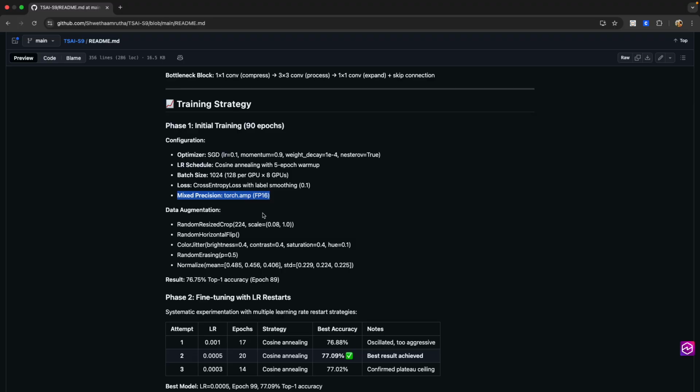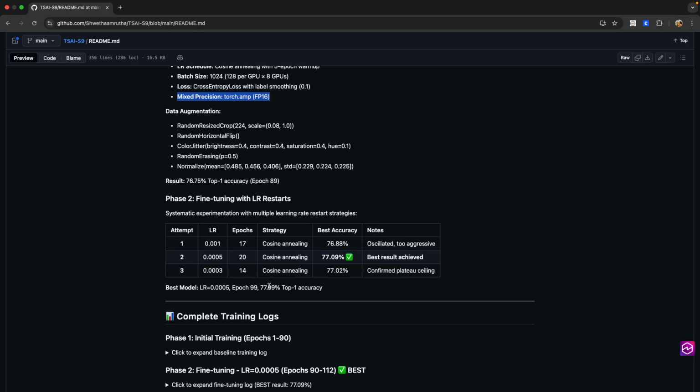On top of that, for augmentation, I haven't used any advanced techniques here. I used the basic ones: random resized crop, horizontal flip, color jitter, random erasing, and normalize as usual. These are the ones that I used, and this itself gave me 76.75% top-1 accuracy over 90 epochs.